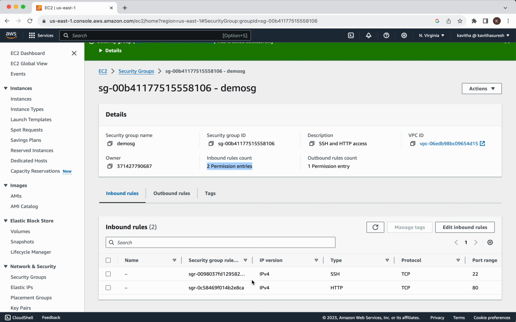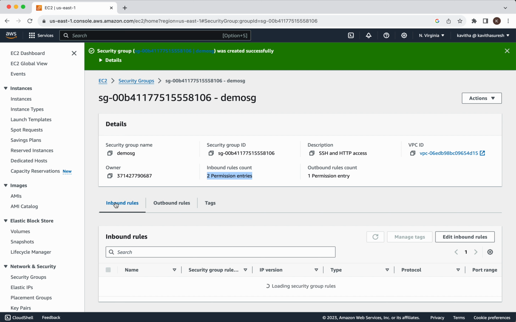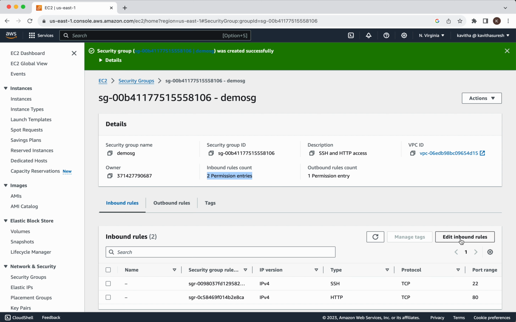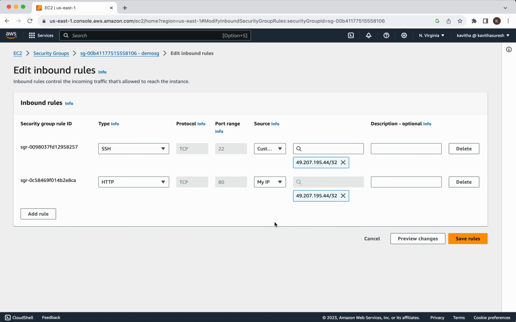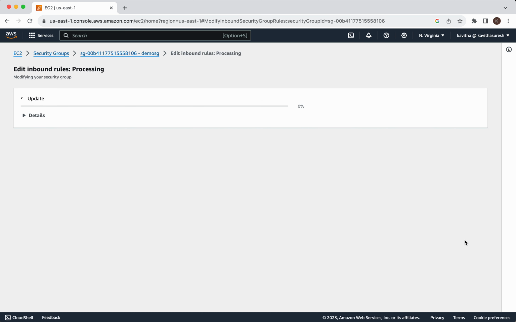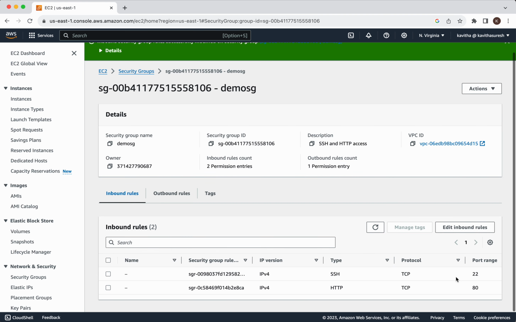Here you'll be able to see the information about the inbound rules, outbound rules, and any tags that you have created. If you want to edit the inbound rules, you can click Edit Inbound Rules and then modify. Okay, let's modify this. Let's make this also My IP. Save the rules. Now the inbound rules have been saved.